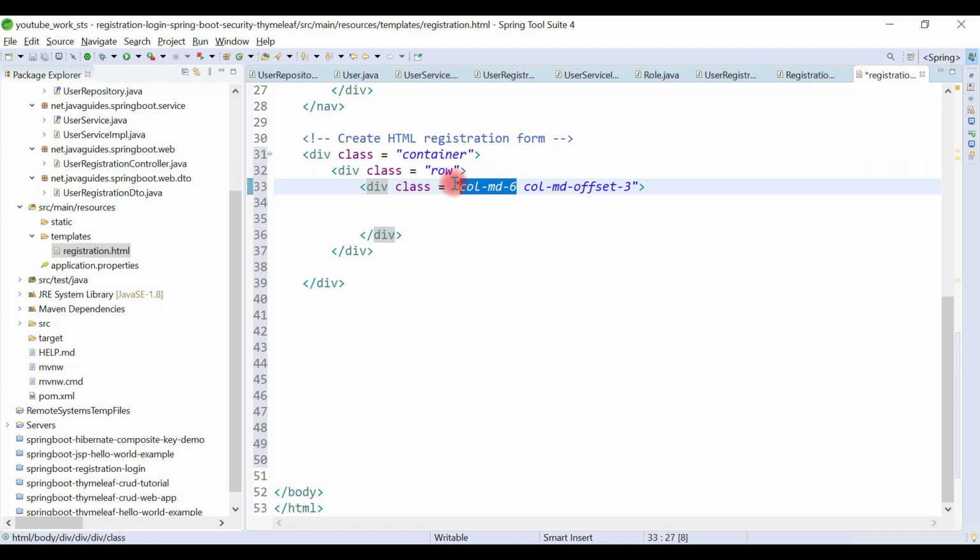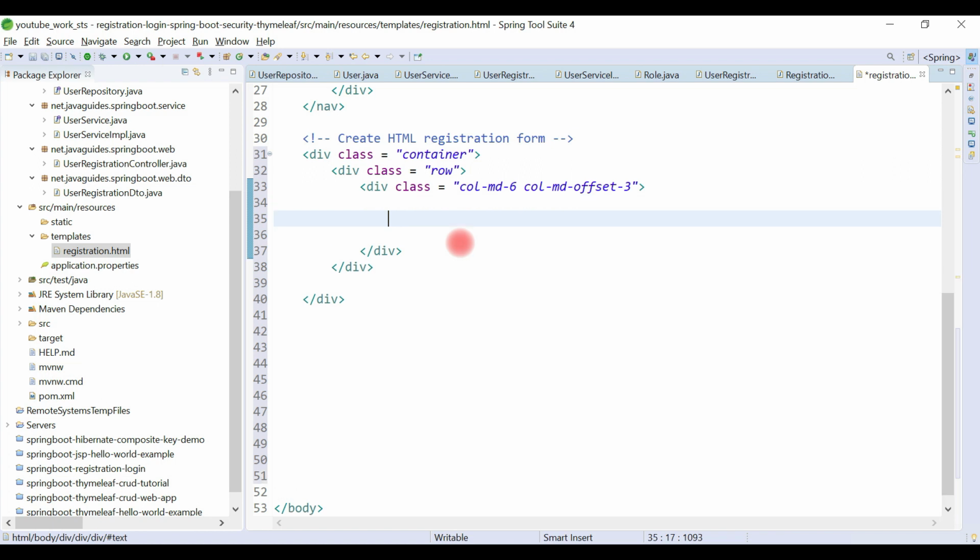So please go through the Bootstrap CSS grid system, how it works. Basically a grid system is divided into 12 columns, and we are going to align our registration form in the center. So for that we have added offset here. Okay, now once a user registers successfully, then we need to show the success message, right? For that, here we are going to add a snippet. This will show a success message.